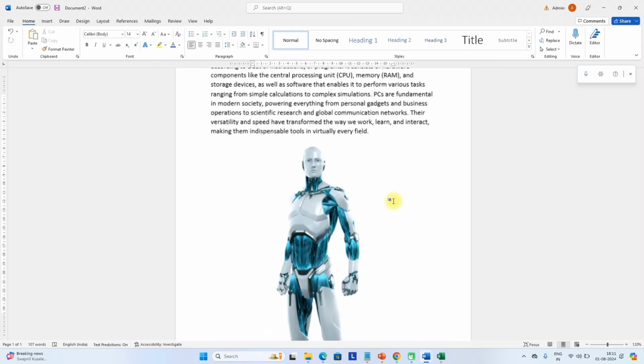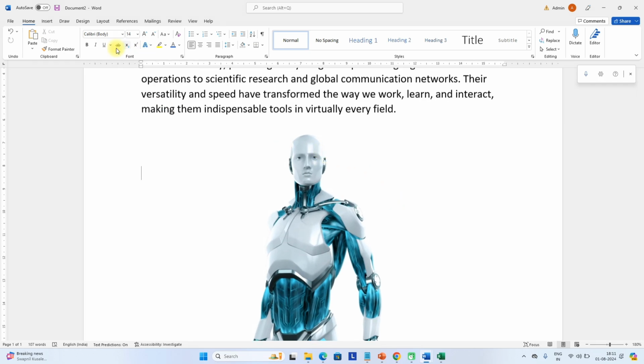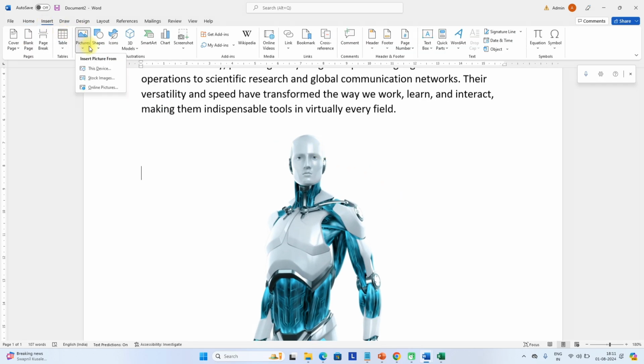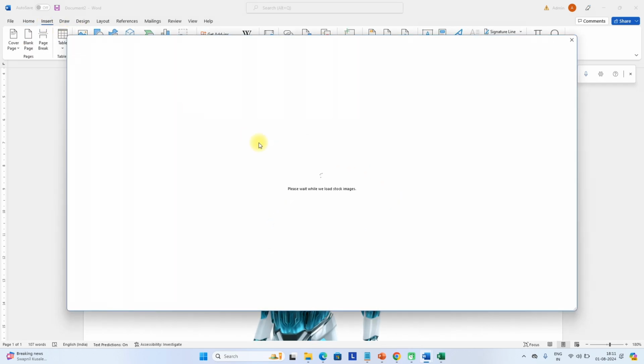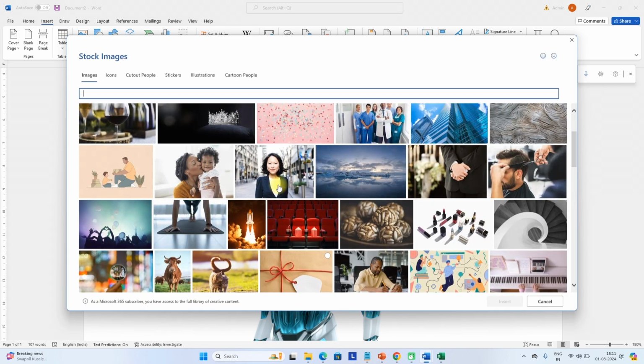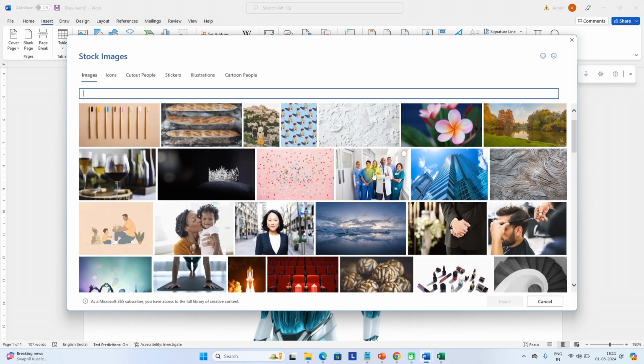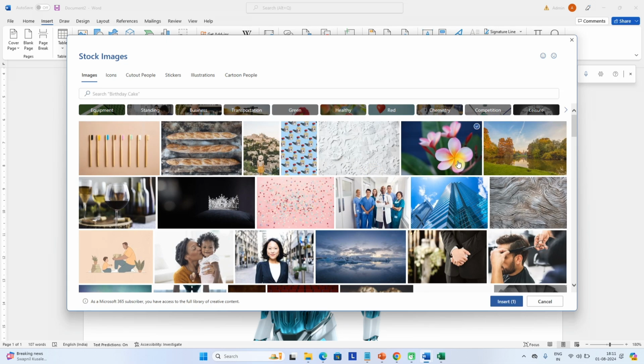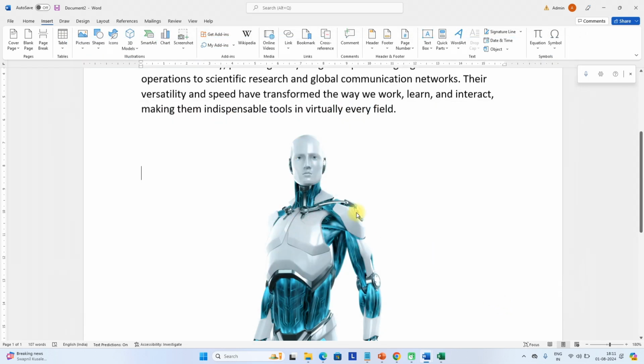So in this way you can add a picture online also. So insert pictures, stock images also you can create. So these stock images are available. If you want to add any image, you can choose that image, click that image and click on insert. So it will insert that image.